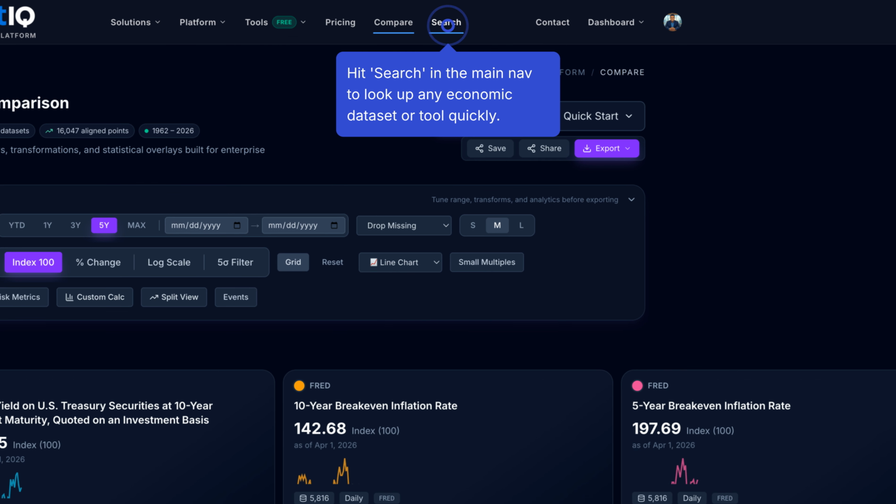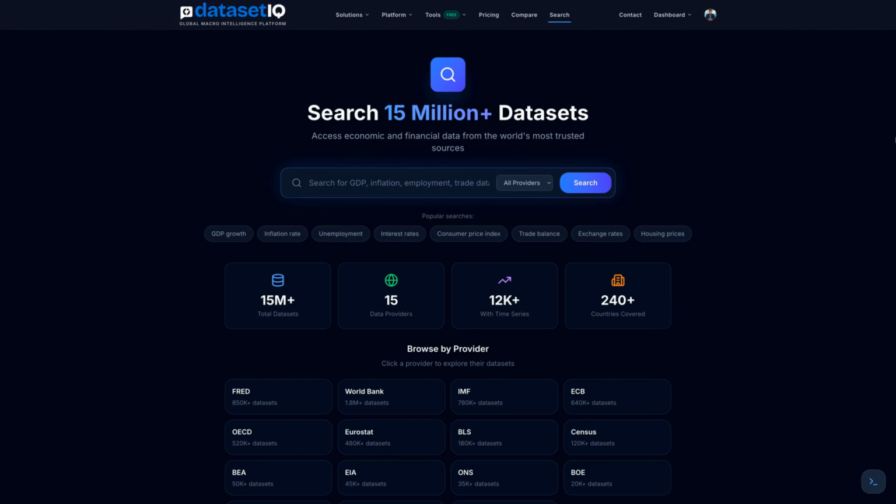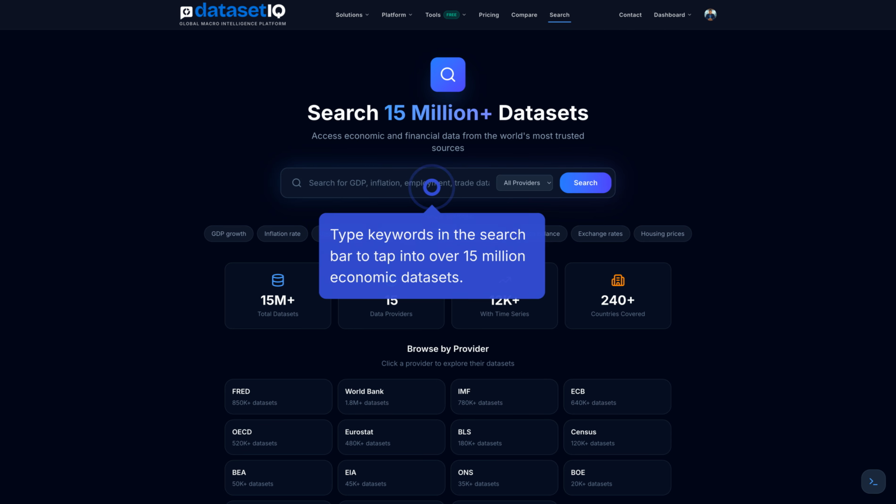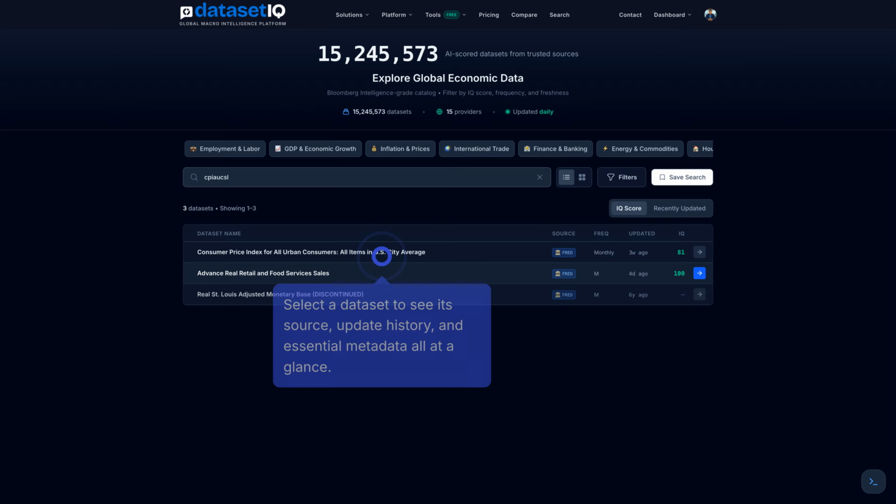Hit Search in the main nav to look up any economic dataset or tool quickly. Type keywords in the search bar to tap into over 15 million economic datasets. Select a dataset to see its source, update history, and essential metadata all at a glance.